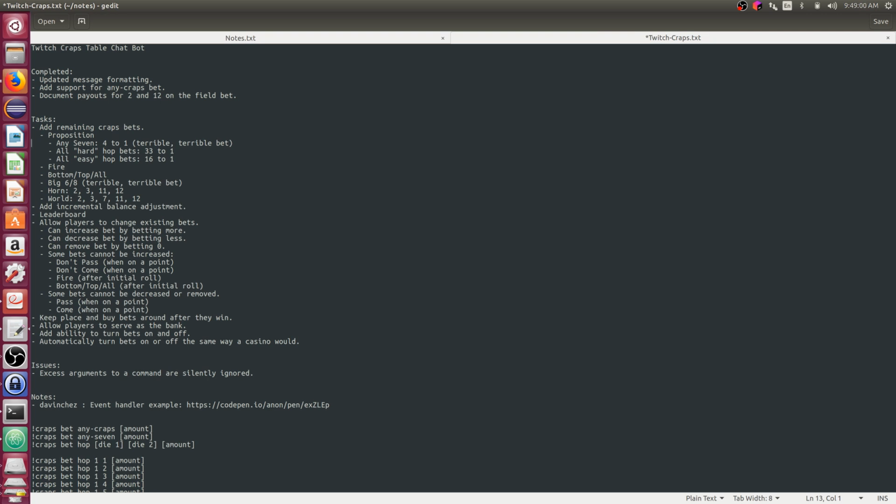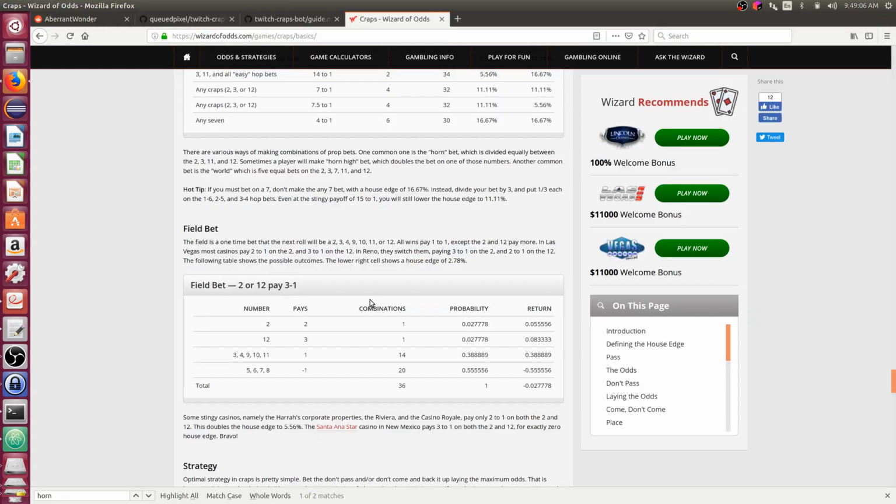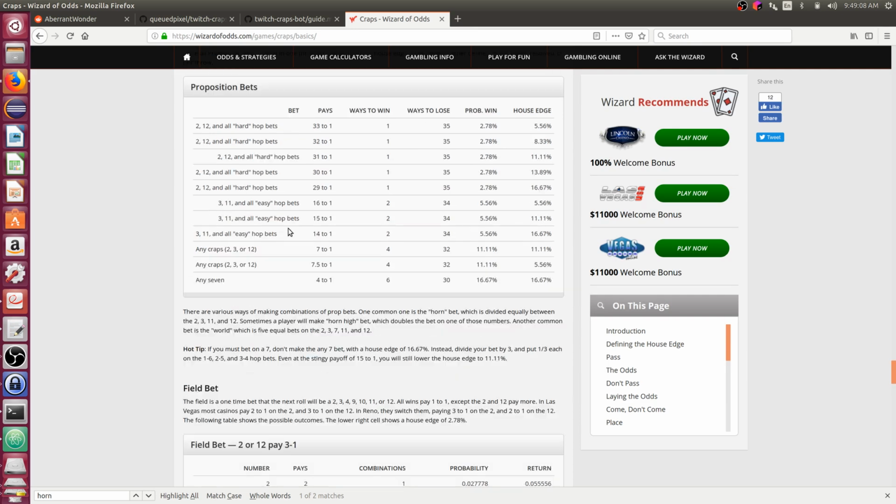So we have any 7. This pays 4 to 1, and I have in my notes here that this is a terrible bet. Let's go remind ourselves why that's a terrible bet. So here, any 7 pays 4 to 1, and has a house edge of 16.67. Hot tip, if you must bet on a 7, don't make the any 7 bet with a house edge of 16.67.